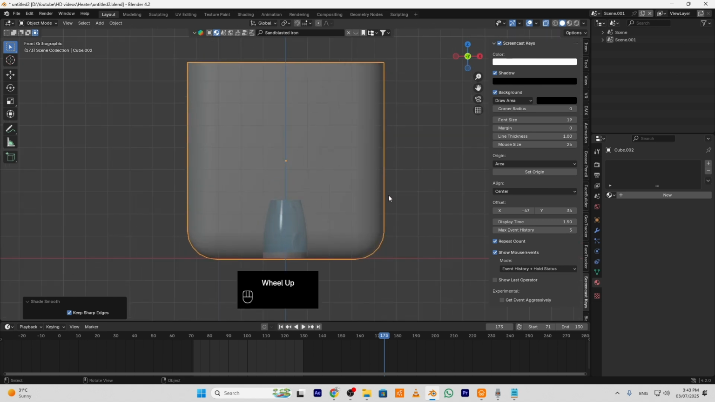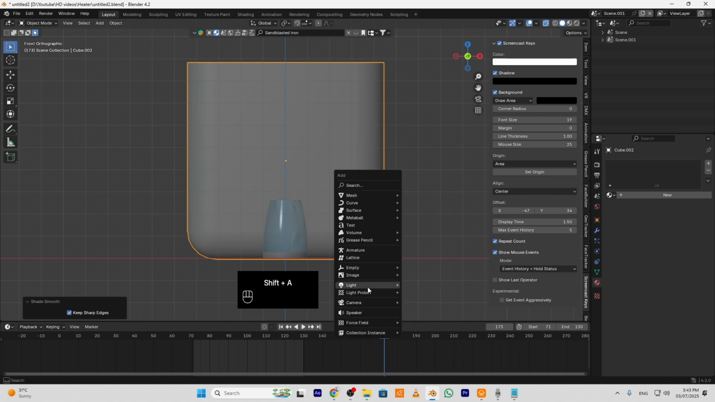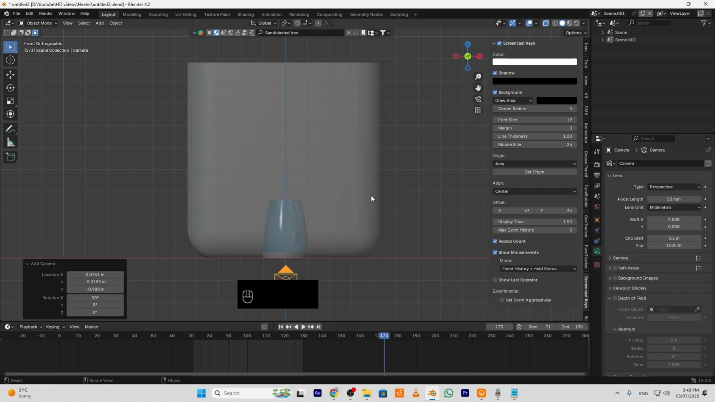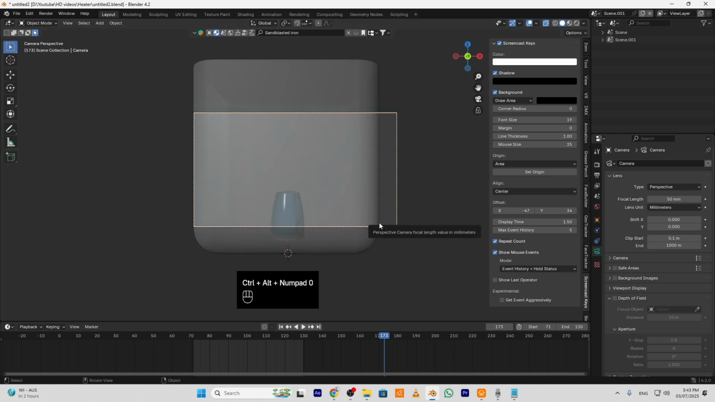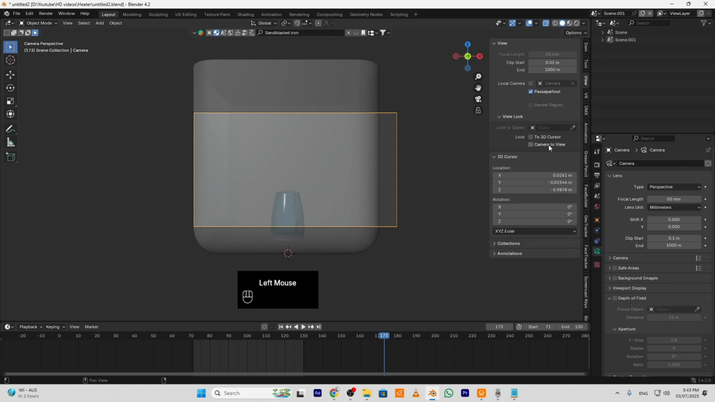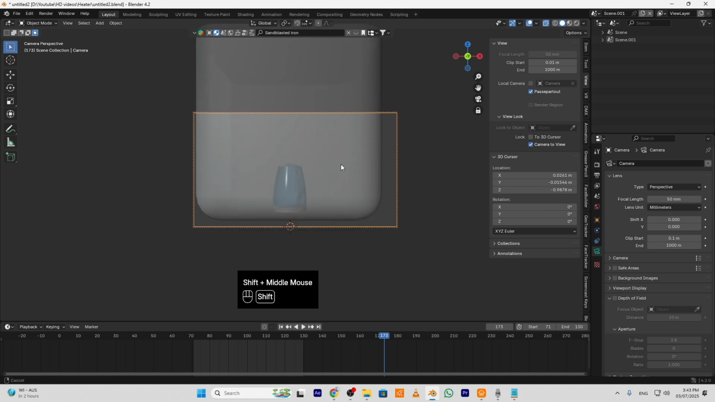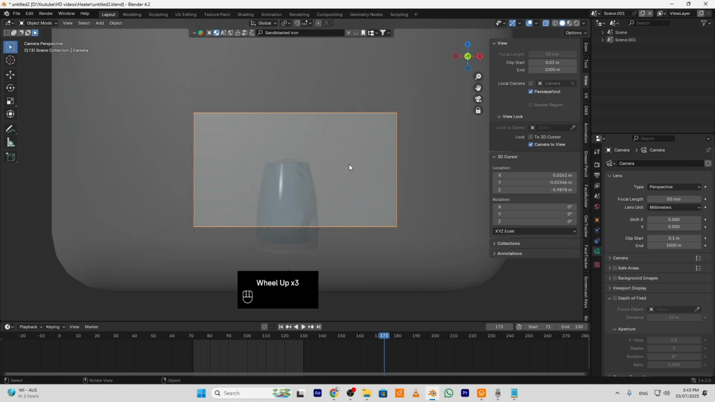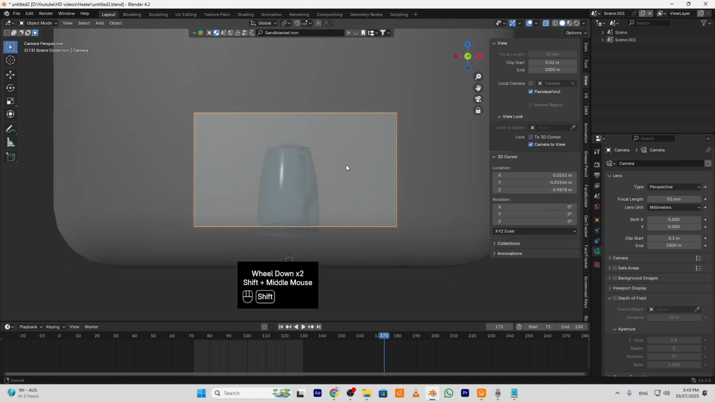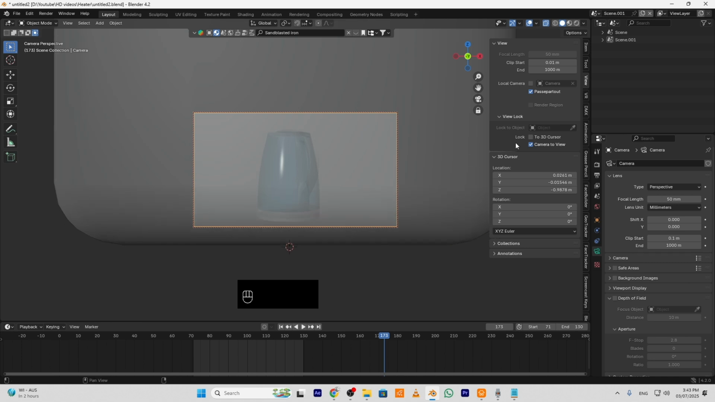Okay, Shift A, camera. So what I will do here, Control Alt 0. So I have to move the camera, go to view here, enable camera to view, and you can move it as you want. I will go here like this, disable camera view.